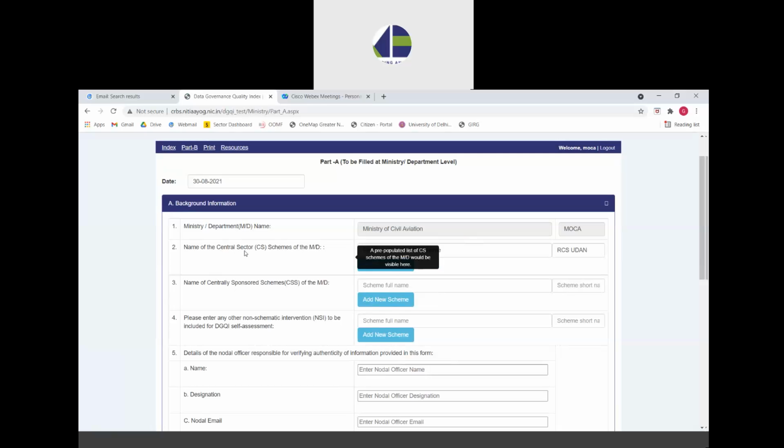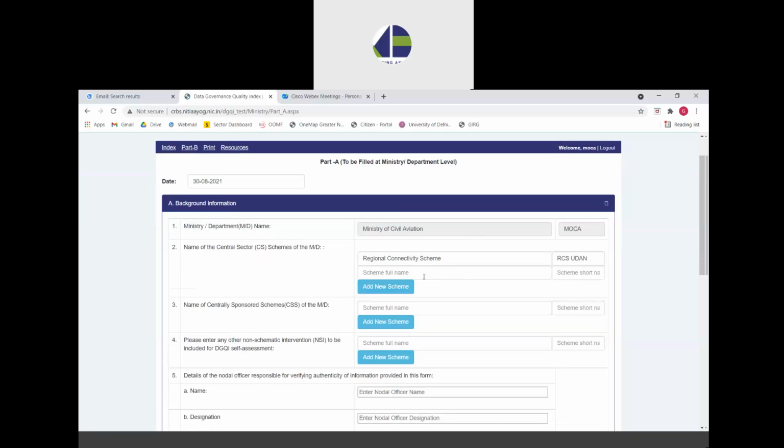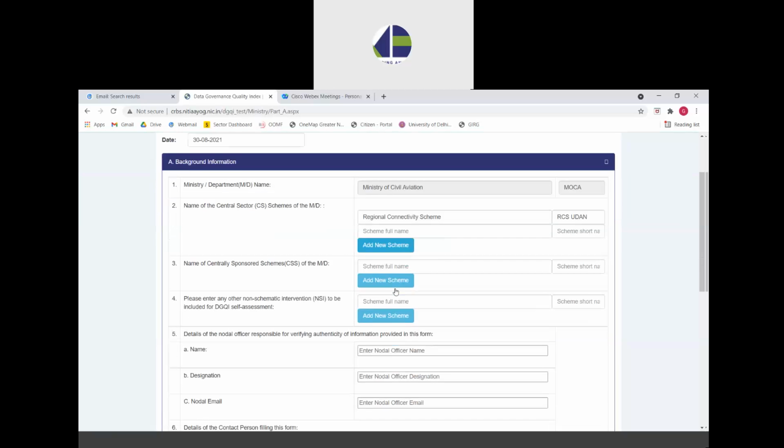Next, the name of the central sector schemes of the ministry, which are to be included under the DGQI exercise. A pre-populated list based on the list that's given in the resources section of the DGQI portal, as we have explained in the first video also, will already be available here. If the ministry wants to add any other central sector scheme that's not present in this list, they can add this over here using the add new scheme button.